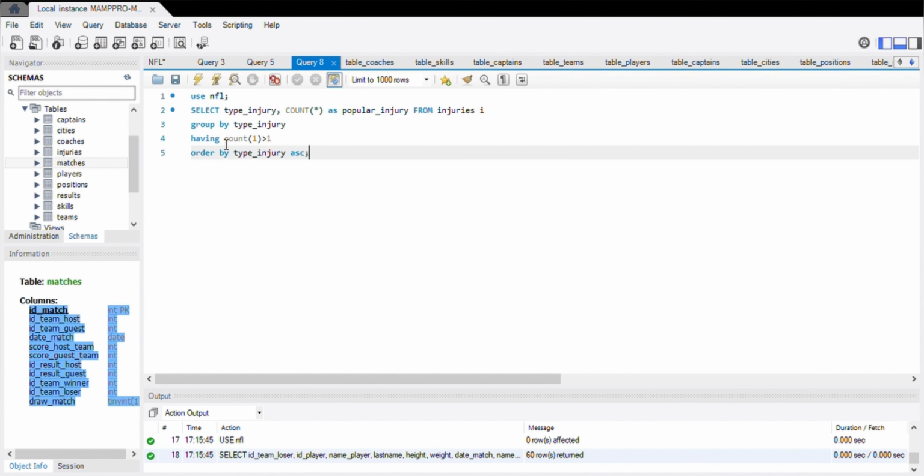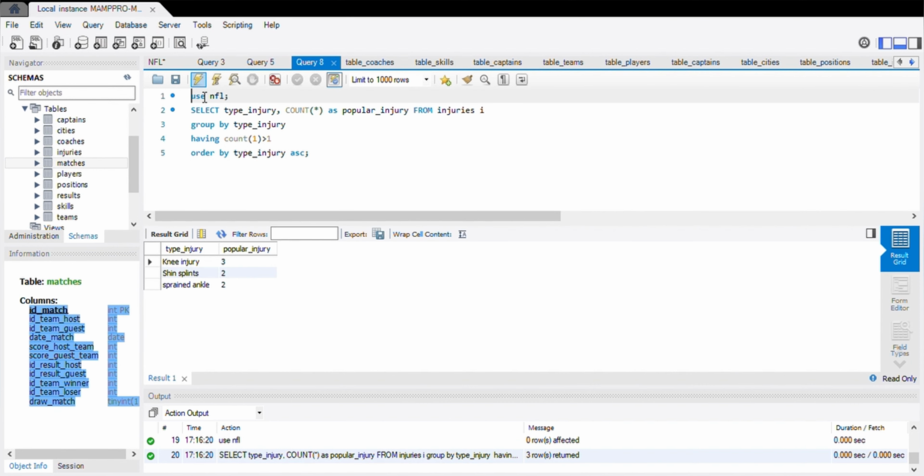The last query lists the most popular injuries and shows them in ascending order. To do this, basically I use the command count to count all the injuries that the players have, and having to select the ones which are repeated more than one time. And I order them by injury and in ascending order. So here we can see that the most popular injuries are these 3, and they are repeated more than one time.